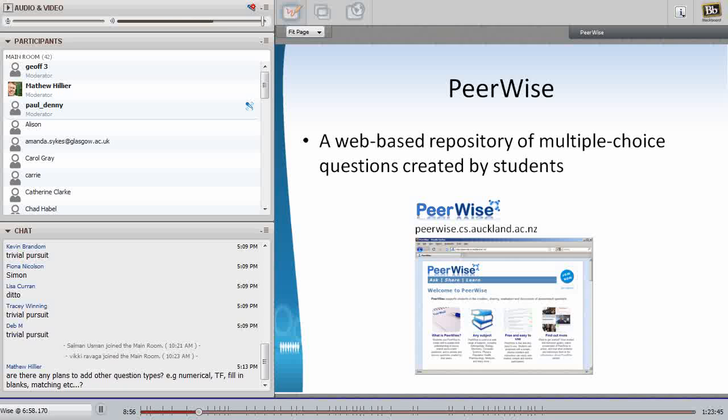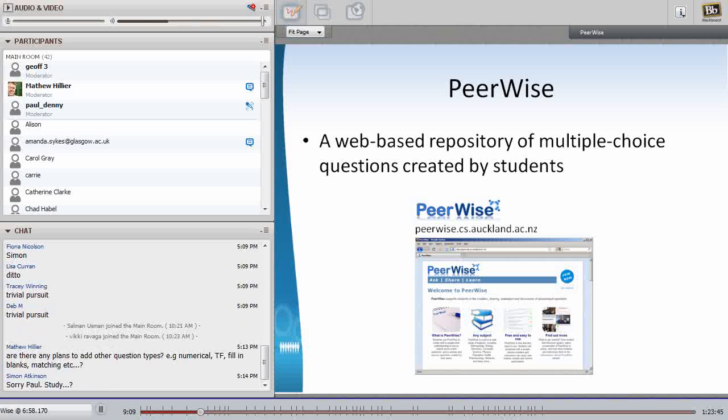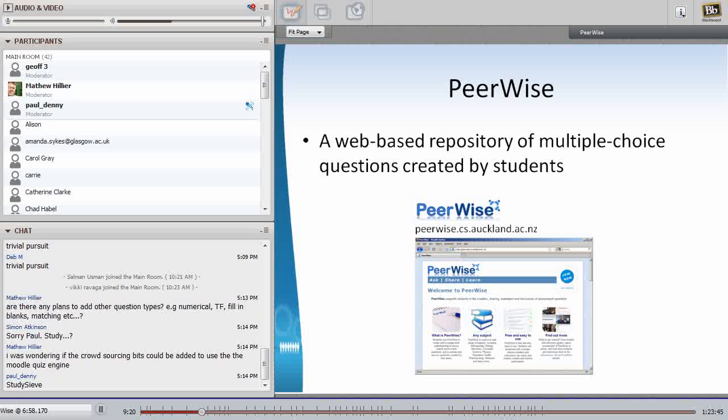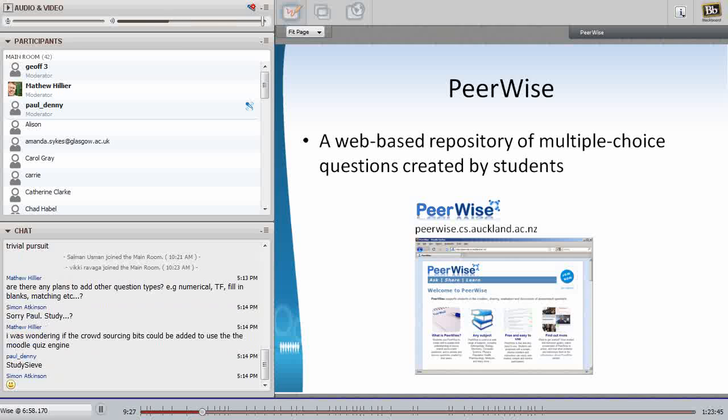There's also a tool called StudySieve, where students create open response questions. Instead of multiple choice questions, it's just the question stem and then an empty box into which students can type their answer. And I think what we are finding is that these different styles of questions all have advantages and disadvantages.